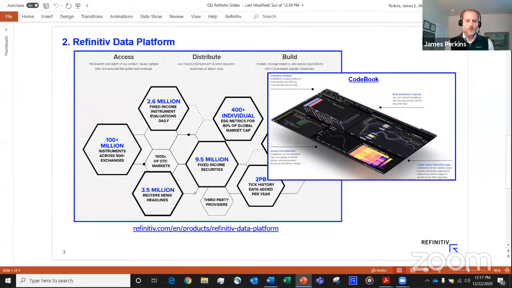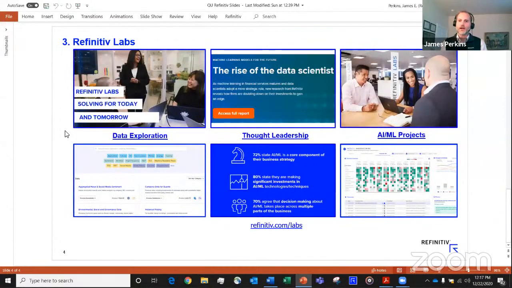And thirdly, the other exciting thing that we're doing is we have built out over the last few years Refinitiv Labs, which is a group of dedicated data scientists that create proofs of concept with customers, co-create, and provide thought leadership. In fact, from our recent AI ML survey, I think you'll all be happy to hear, although probably not shocked, that 80% of the respondents say they are making, quote, significant investments in AI ML technologies. Like I said, not a huge surprise, but if you want to see the full report, I welcome you to go to the site and download it for free.